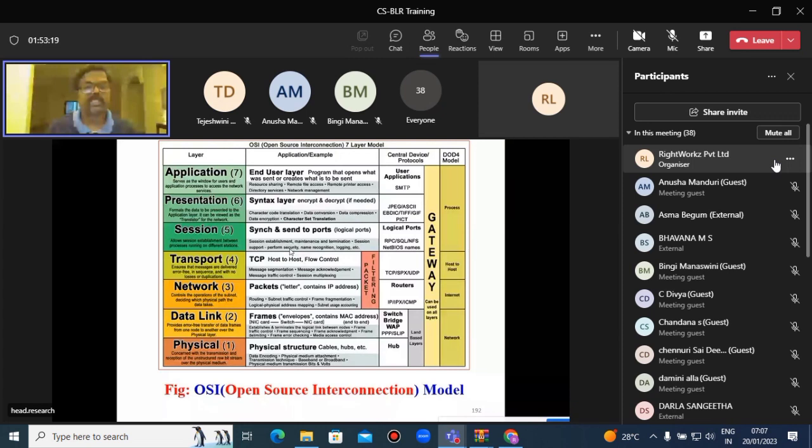over the physical layer. It contains frames. A frame is nothing but envelopes, contains MAC address, and it establishes and terminates the logical link between nodes, frame traffic control, frame sequencing, frame acknowledgement, frame delimiting, frame error checking, media access control. The network layer is responsible for controlling the operations of the subnet, deciding the critical path data takes.